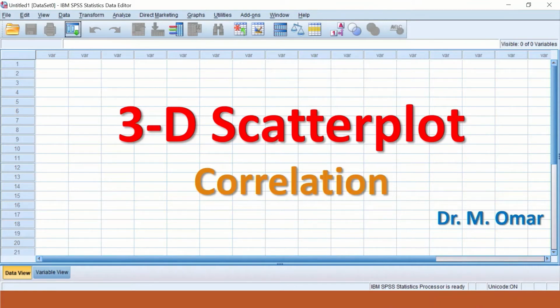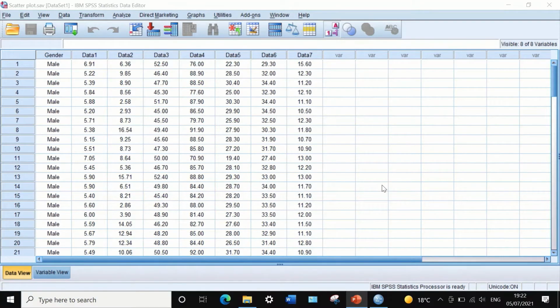And to do a 3D scatter in SPSS, here I have continuous data from 1 to 7, and I want to look at the relationship between data number 4, 5, and 6. And I'm going to add additional variables, dichotomous variables for gender, male or female, to sort out the data, males and females, when we look at the relationship between these three variables.